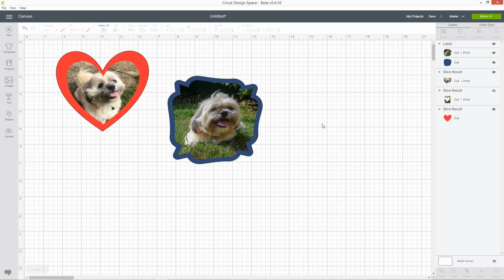You could even combine photos, so maybe put three or four onto your design before you print and cut to make something truly personal and unique that whoever you give it to will be thrilled to receive.